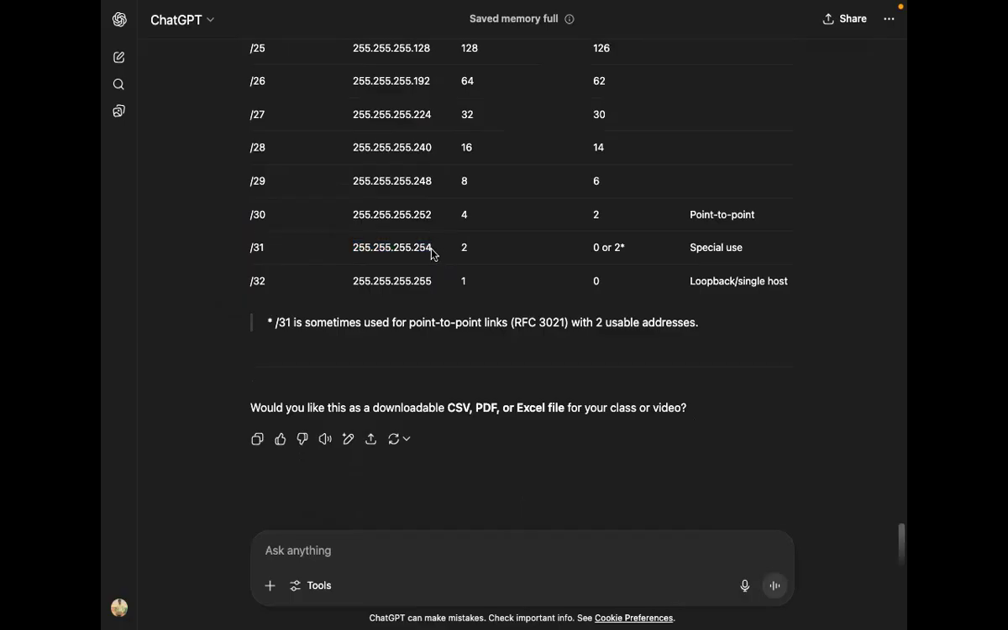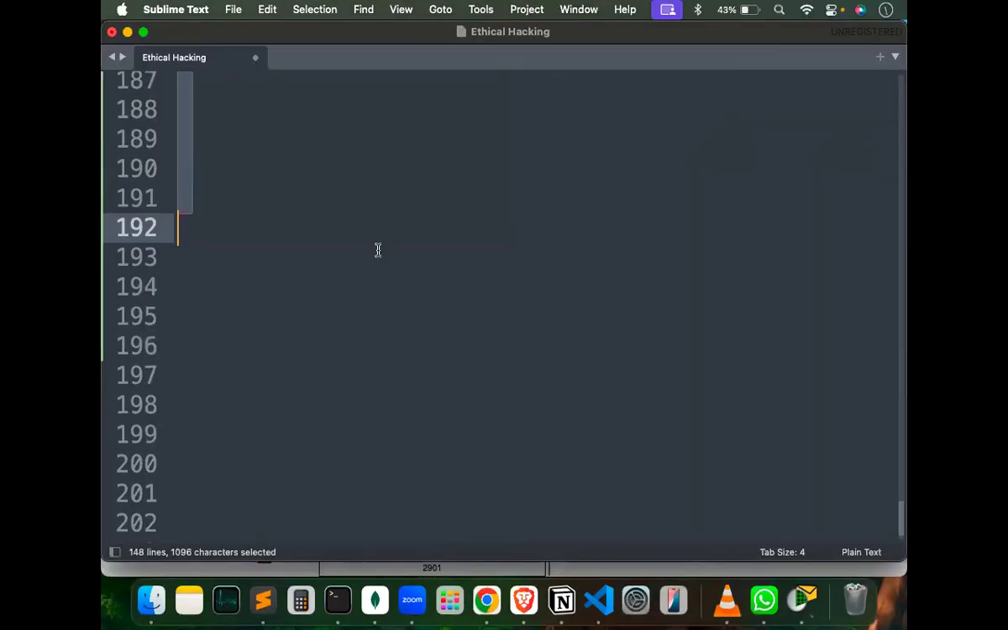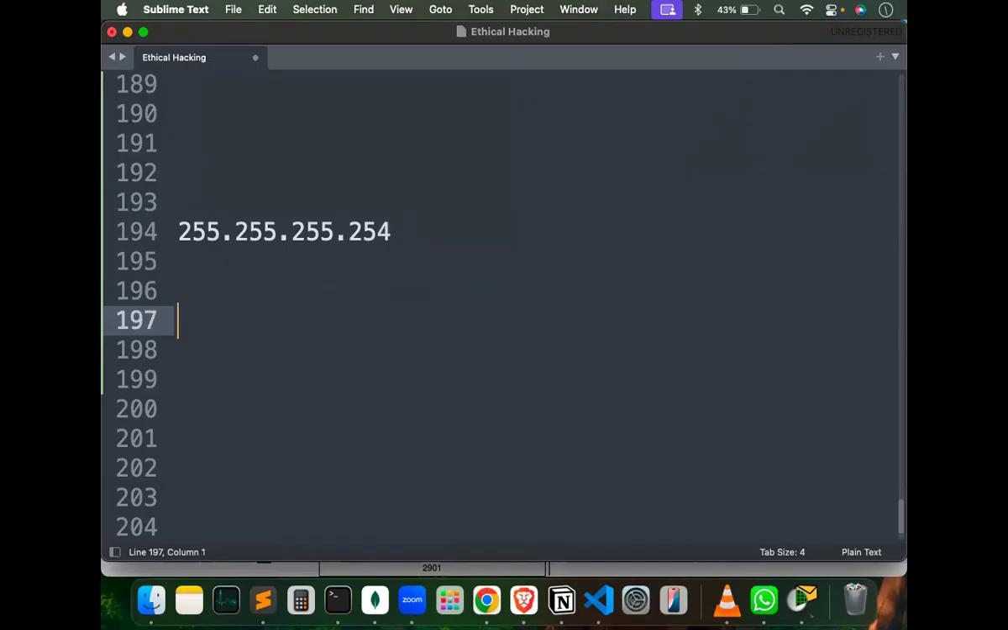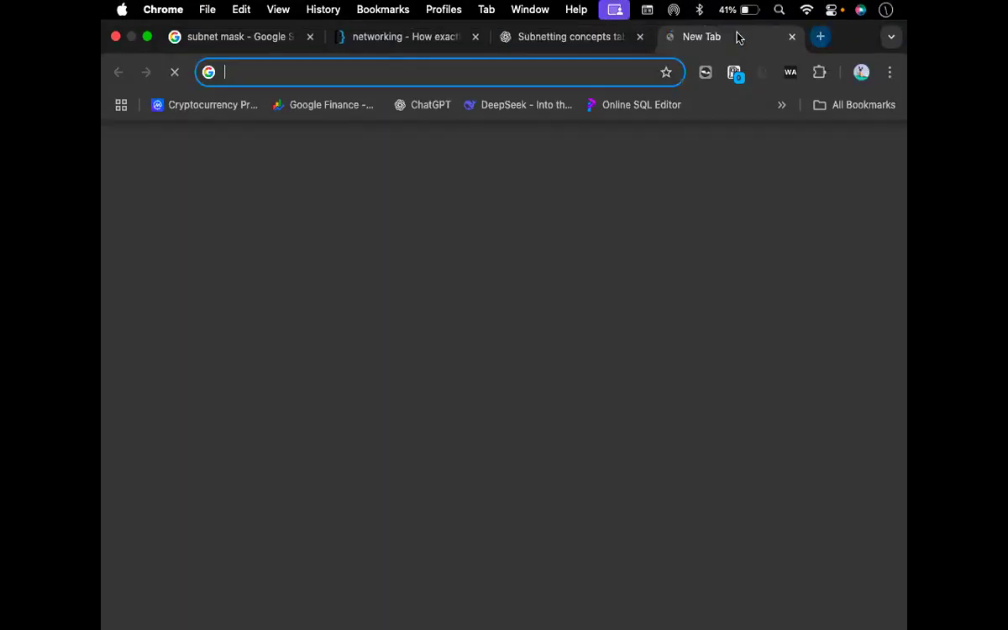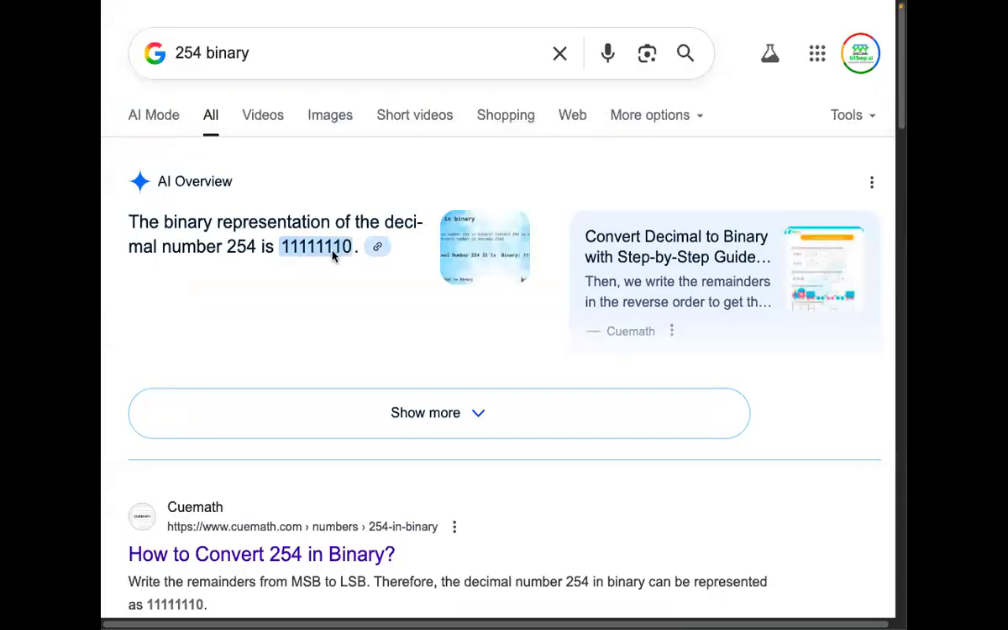Typically this is binary, and with binary you will get a better idea. Let's see what this means: 1111 1111. Here you can have 0. 254, I think 0 here. Exact 254 in binary, I'll just quickly see. The last portion is one.